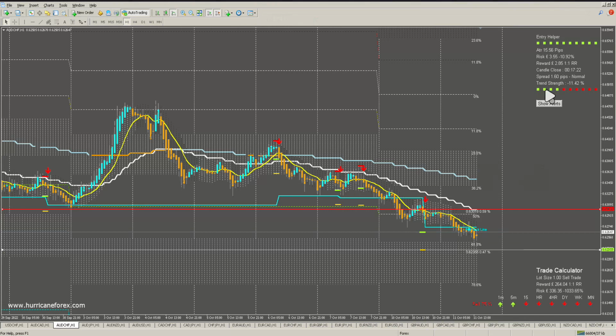Then you can see the trend strength is reasonably negative at minus 11.42%. You can see by looking at this trend indicator that it's in a bearish trend, and we can see that anyway by looking at this, but this gives us a bit more of a reminder. So when you get a trade signal, you need to check those basic things like, what's our risk reward, where are we going with it.